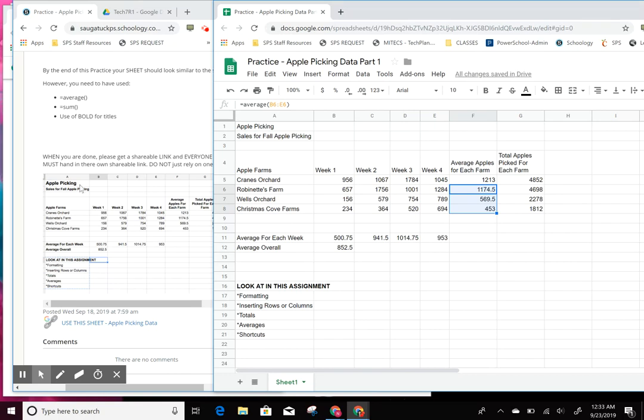And now I'm going to check my work to see if it looks similar to this picture that Miss Bauman's provided, and it's very close. My numbers look about the same. I did my calculations, but it looks like I still have to make this font or this text a little bit bigger, so I'm going to do that. So I'm going to highlight apples, and I'm going to highlight week 1, week 2, week 3, week 4, average apples for each farm, and total apples, and I'm going to make it bigger.